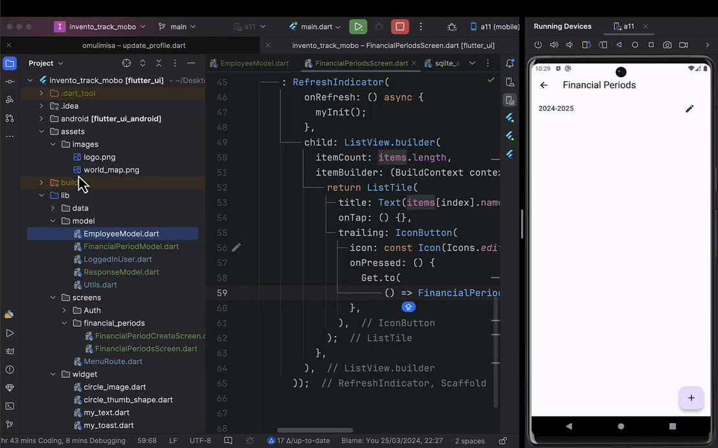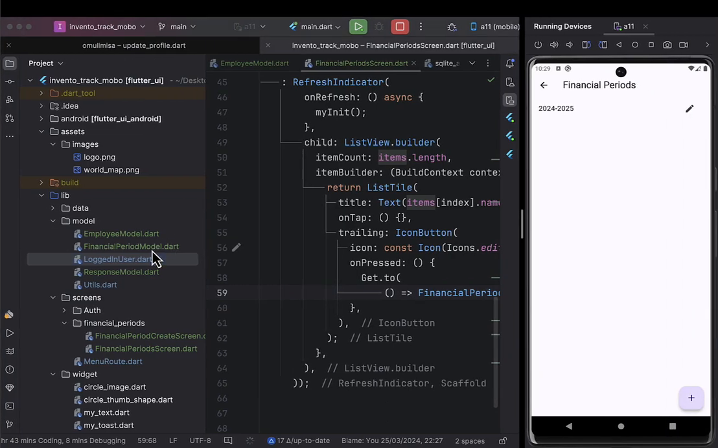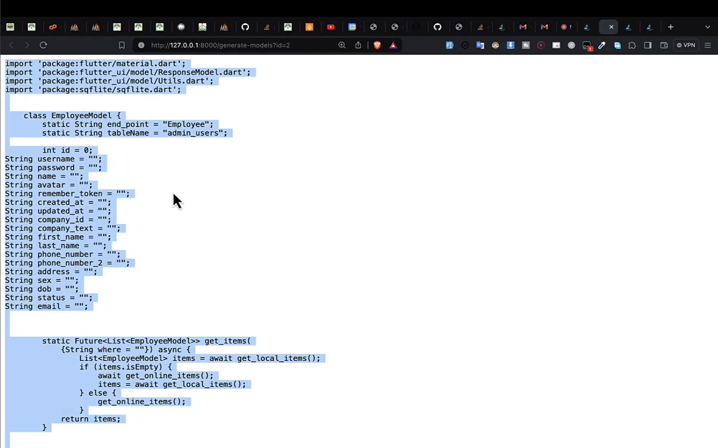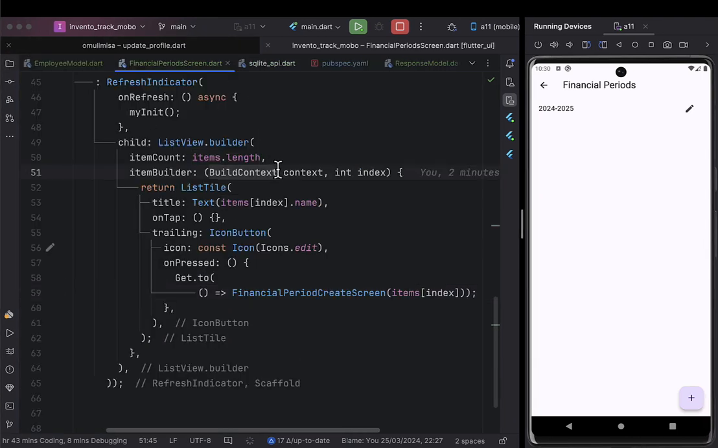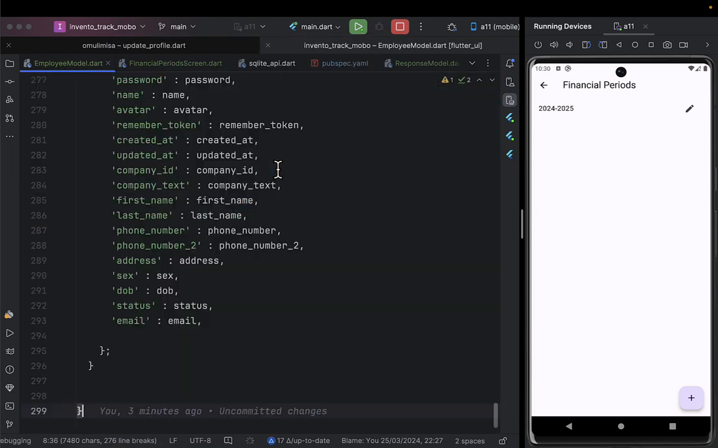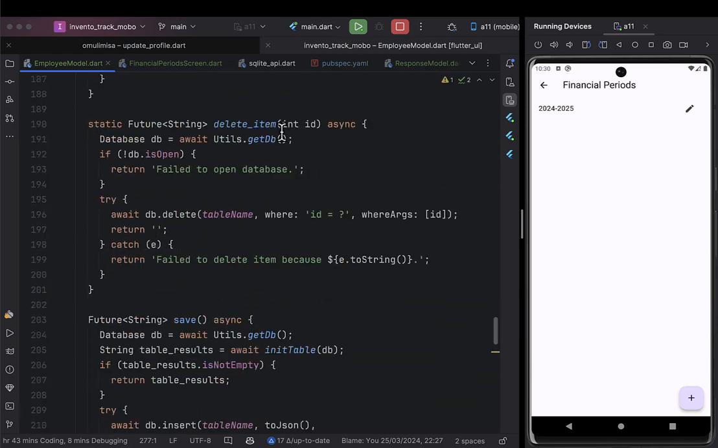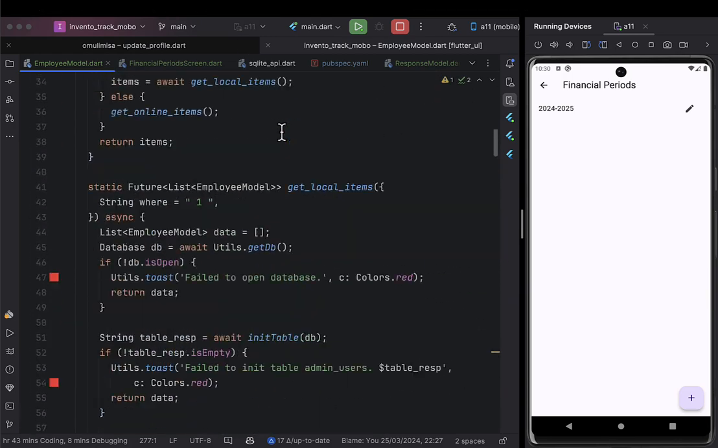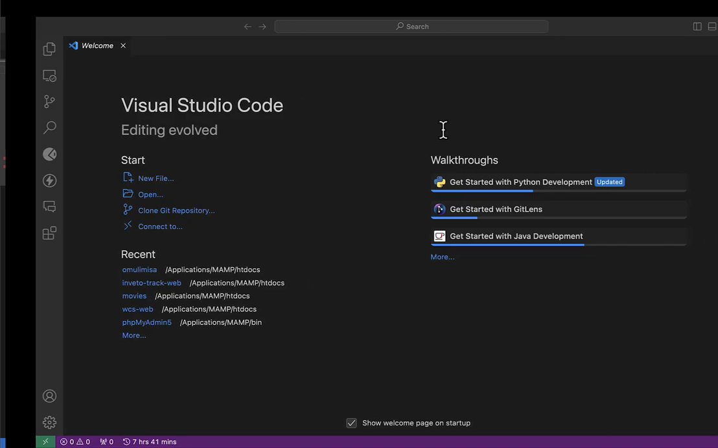Just copy the name of the model and create a class in your project. After creating the file of that class, come and copy it, Ctrl A, Ctrl C. Then come to your project, to the employee model, and paste everything there. By doing that, you'll get the employee logic, everything. All right, so now let's go ahead and work on the employees.